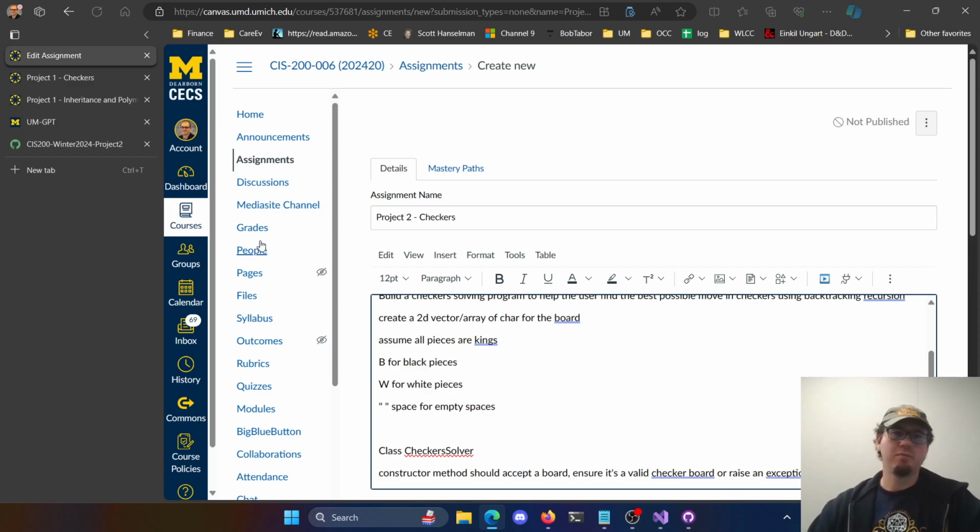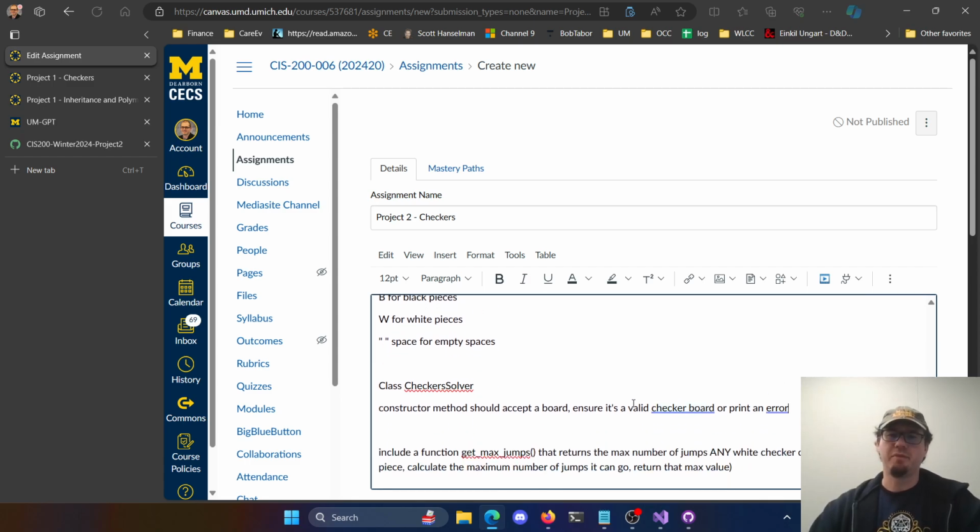Otherwise, have we done exceptions yet? We didn't get to exceptions yet, did we? Okay, that's fine. For an invalid checkerboard, I'll print an error. Printing an error is so dumb, but that's fine. That's all we got. I'll feel bad about it later.